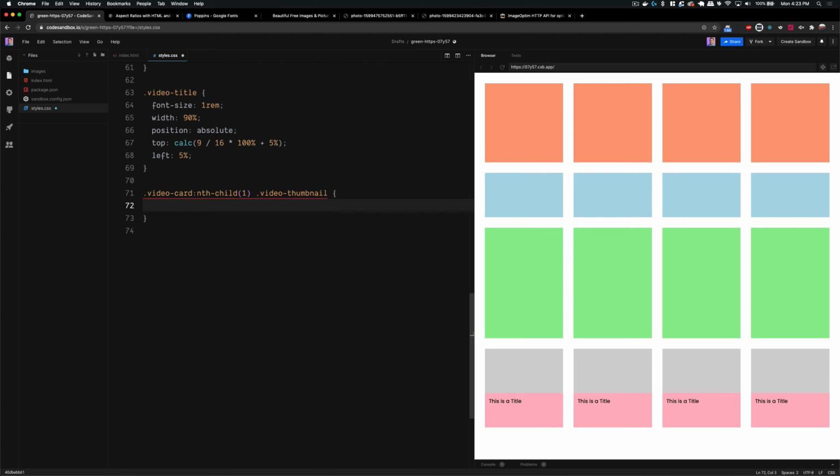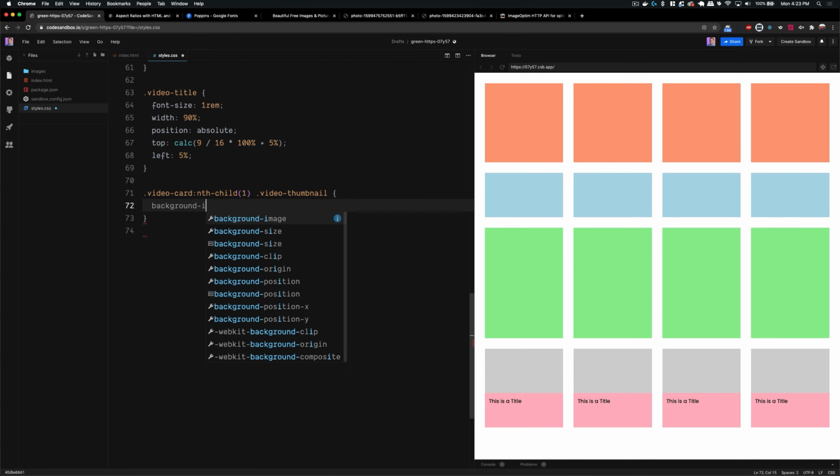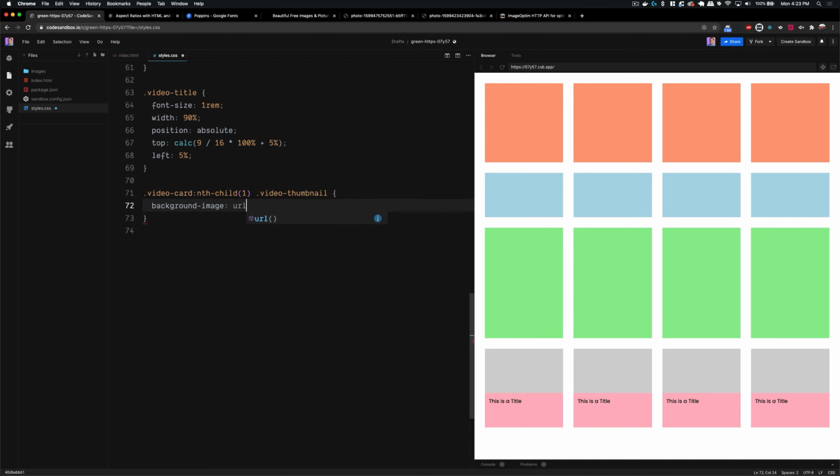Then we can set a background image to a URL. That URL is going to be on our local machine here in our images folder, and then we'll do pure.jpg. If we save that, now you can see that JPEG image coming in on the first card's thumbnail.